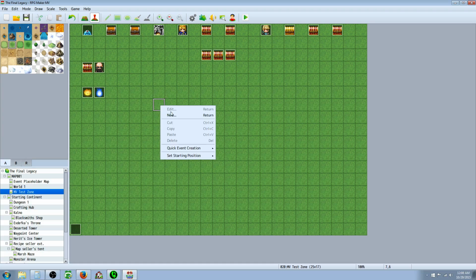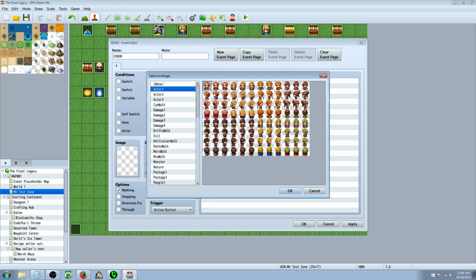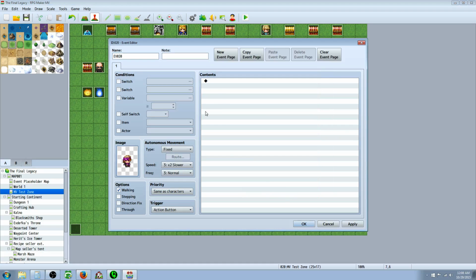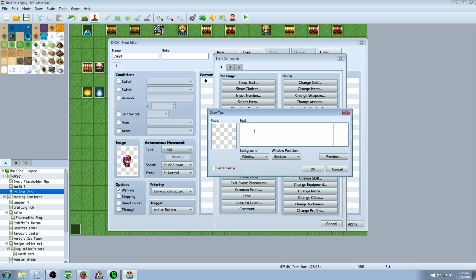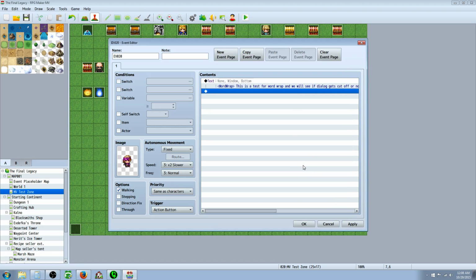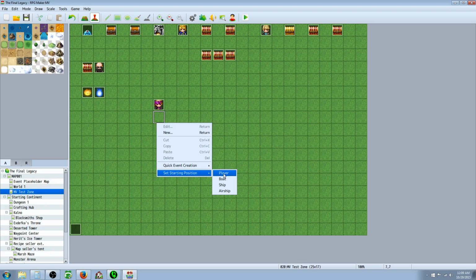We'll go to the event layer, right click, insert new. We'll make an event, and we'll say it's this dude, and we're going to right click show text and paste that little thing right there. Note tag is the name for that. So we're going to word wrap. This is a test for word wrap, and we will see if dialogue gets cut off or not. Blah blah blah. Some more stuff. Make a big giant line, because I think I have a 720p, so it might actually go all the way across and fit.